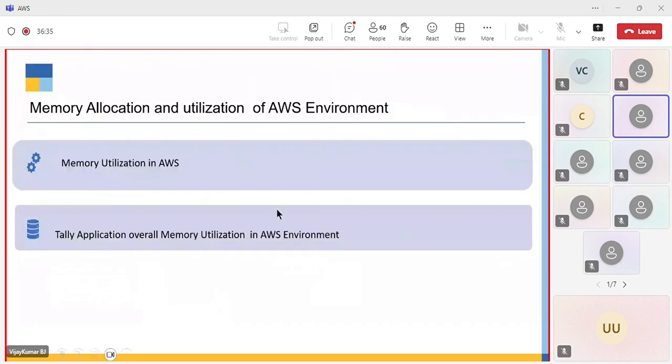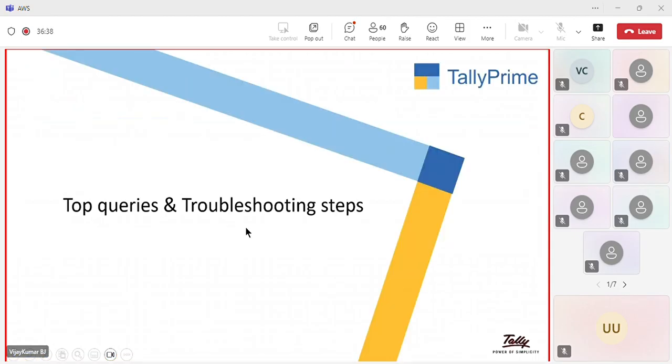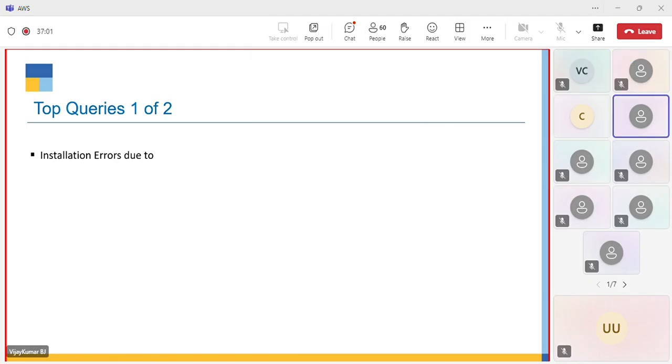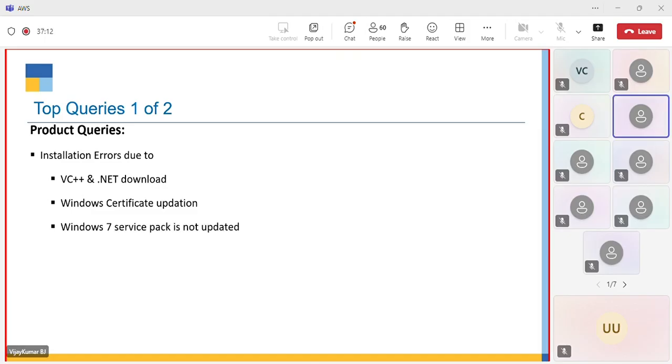We'll go back to that PPT. So top queries, and I want you people to come out with queries. If you have any queries regarding AWS, please come forward and you can ask the queries. Okay. So top queries: installation errors due to VC++ and .NET, Windows certification updation, Windows service pack is not updated.